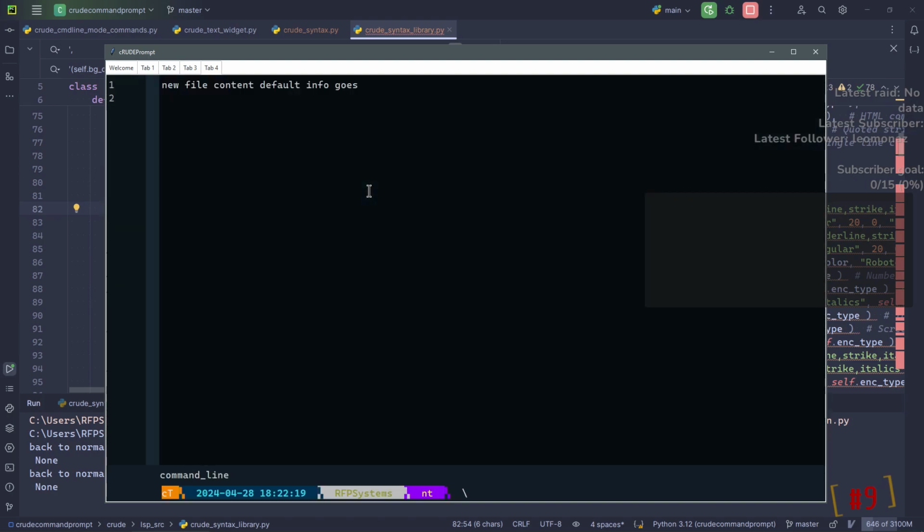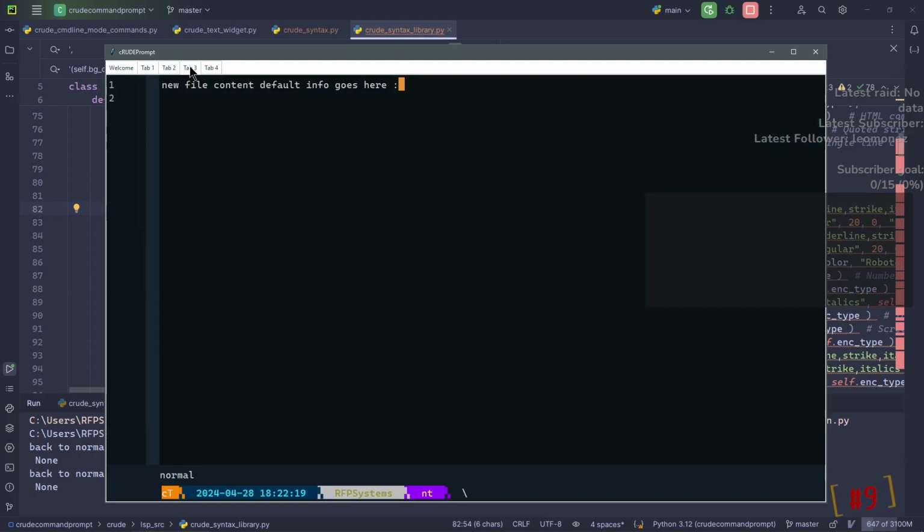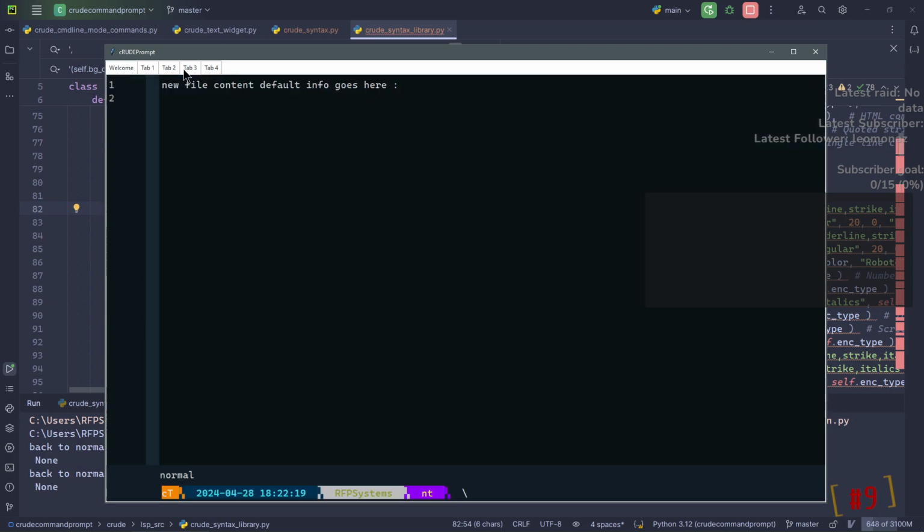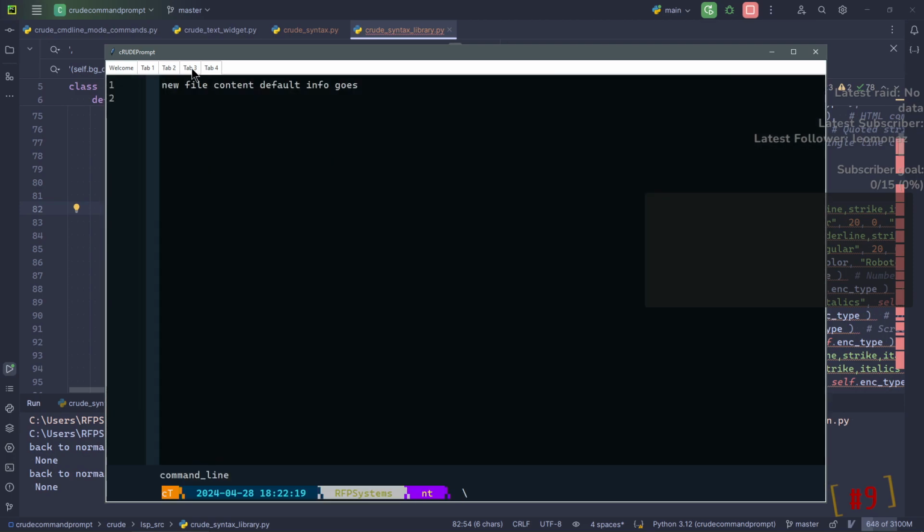But I totally forgot where I was going before I mentioned the tabs now. The color correcting the tabs.